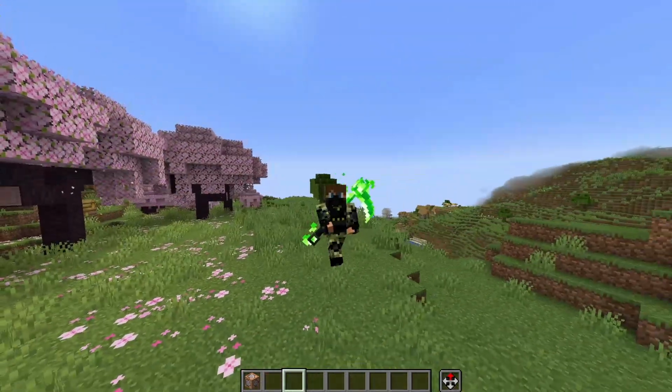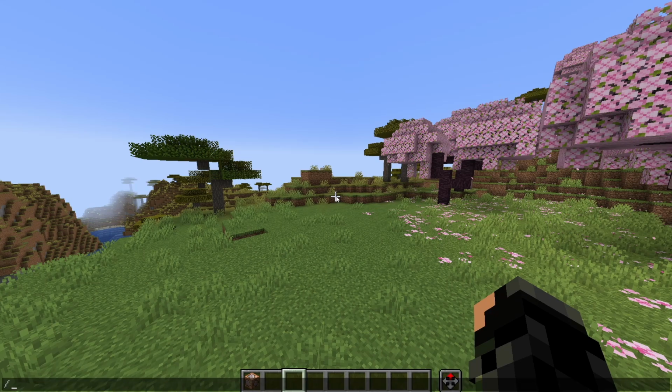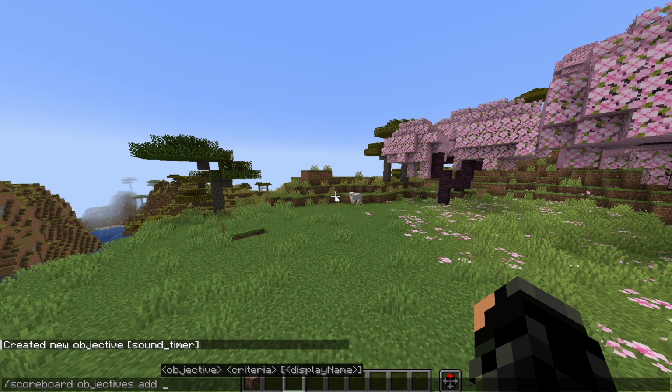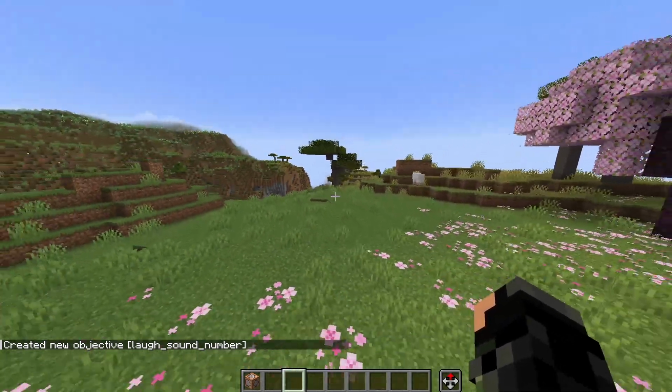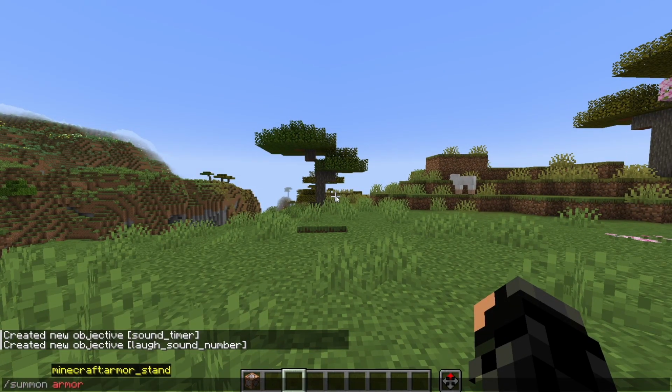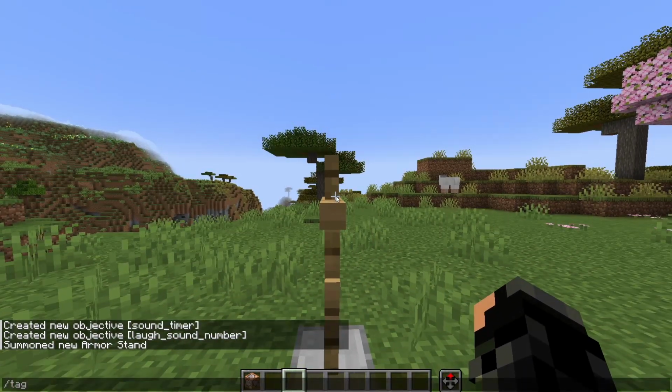Okay, so I'm in game now, and the first thing we need to do is add the scores. So we'll just go scoreboard objectives add sound timer, and we'll make that a dummy. And then we will also add one called laugh sound number, make that a dummy. And now we can summon the armor stand, and we can give it a tag of grumble.